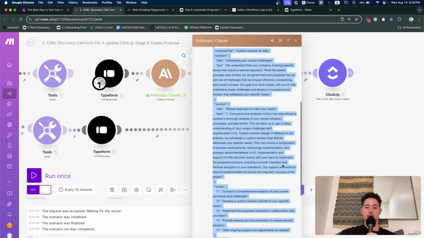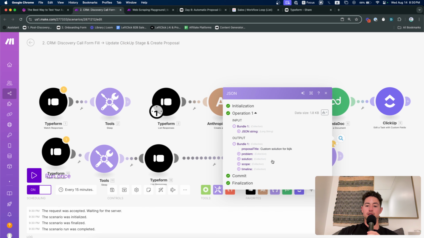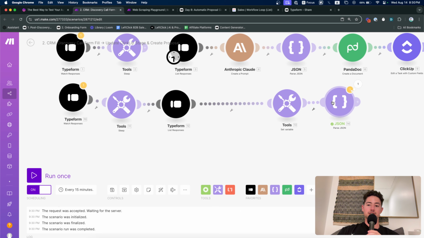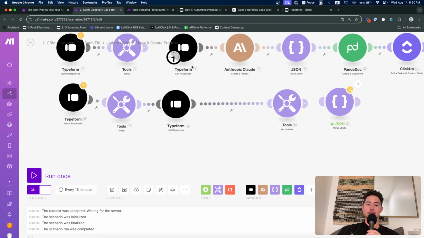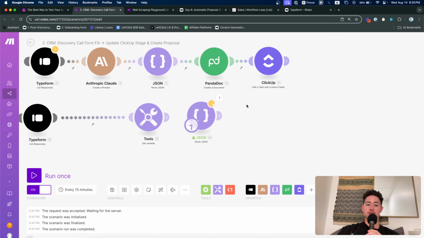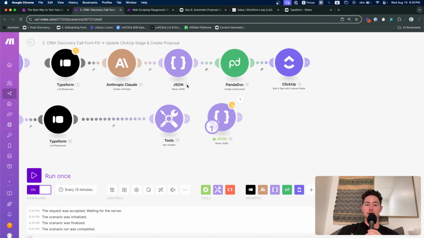Okay, great. So now we have the JSON in here, right? I just copy and pasted the output from the previous module. Now if I just run this, you'll see that it just parsed it all. So now I can start my scenario here instead of going all the way back, realistically. I could just begin the rest of the flow from here, which is going to be my PandaDoc and the ClickUp fields.